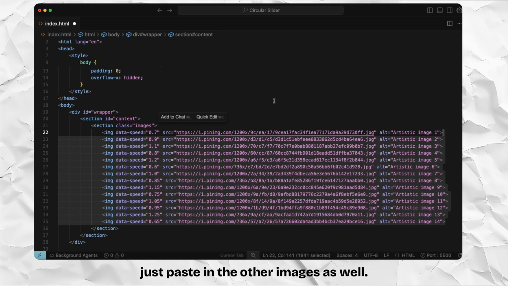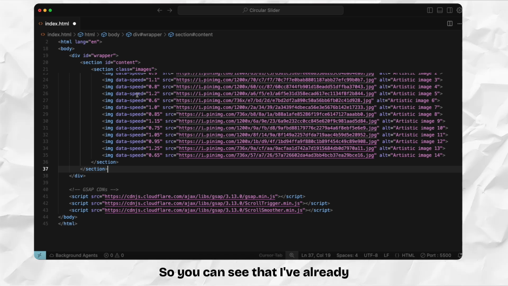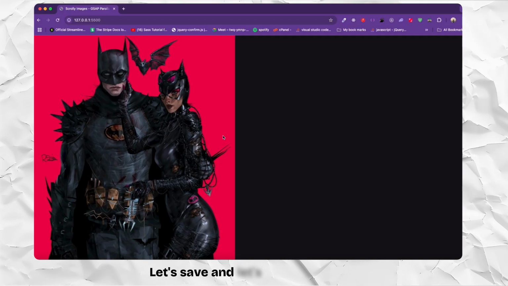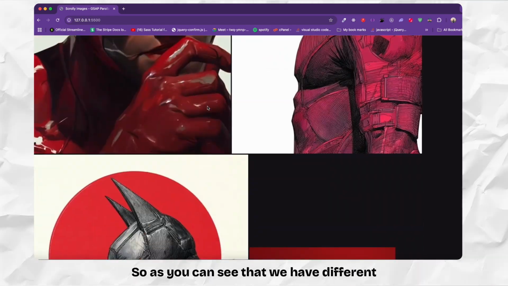Let's paste in the other images as well. You can see that I've already added different speeds to the different images. Let's save and let's see the images. As you can see, we have different images.